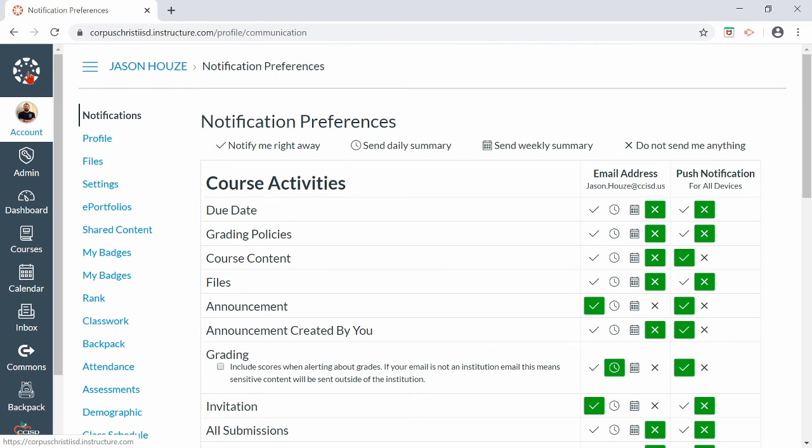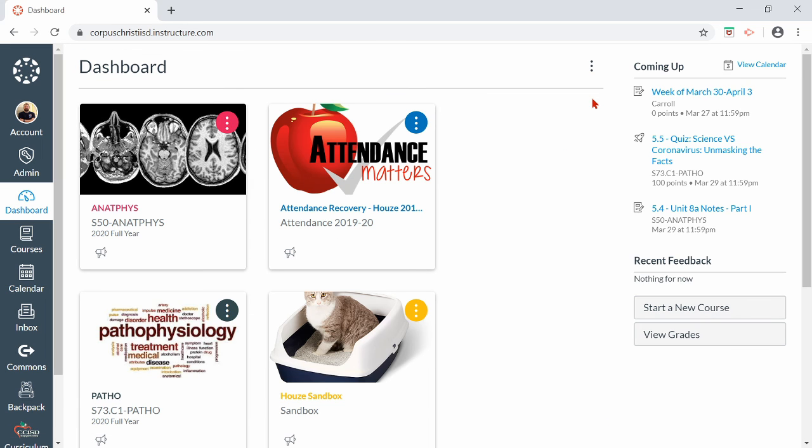Okay, and hopefully that will solve a lot of the problems that you may be having with not knowing when people post in your courses. And again, this is a global setting. This affects everything, all your courses. Anytime any of your teachers post something that they want you to see, you should get notified of it being there from this point on.